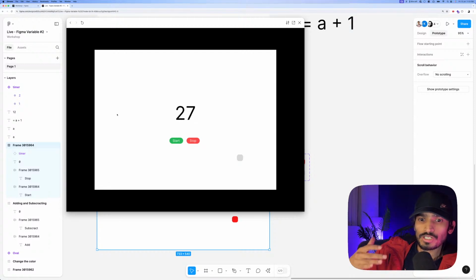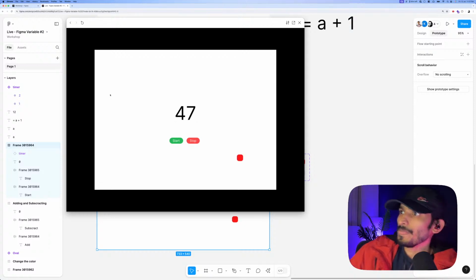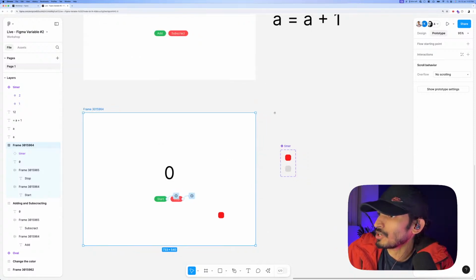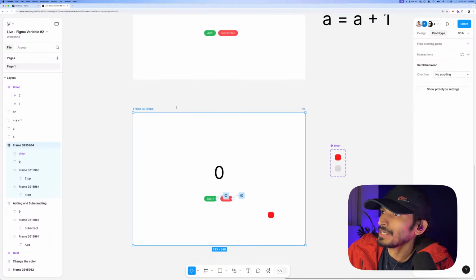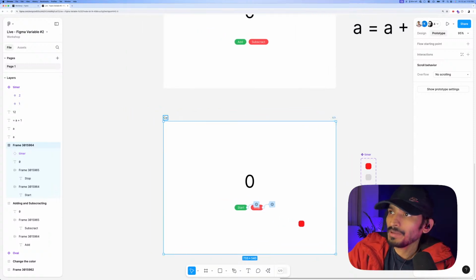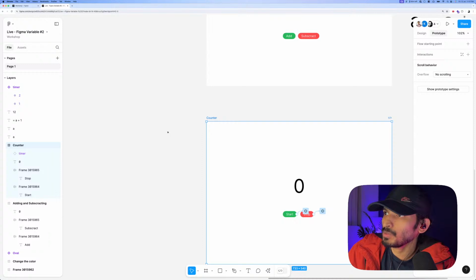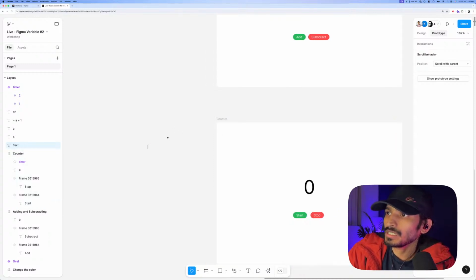So slowly I am adding more complexity here. Let's write it down. I will write a statement like a problem statement. Create a counter which starts from 0 and max is like maybe 50. So this is the problem statement right now.